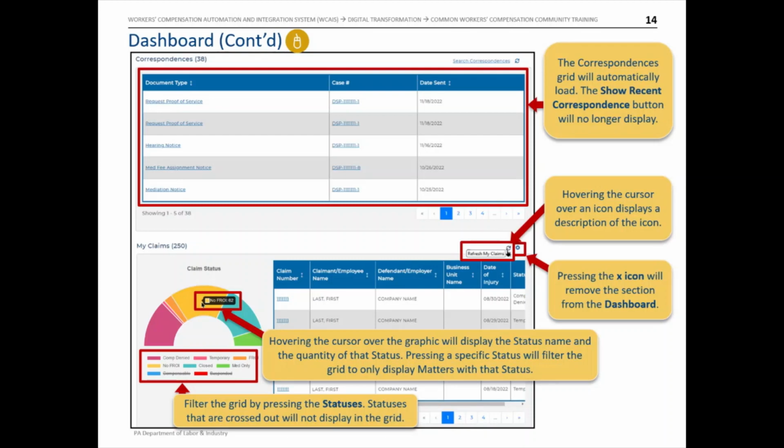There will be new icons on the dashboard, and you can hover your cursor over them if you're unsure of their function. The two arrows making a circle can be used to refresh a specific section. The X icon can be used to remove a specific section from your dashboard if you wish to personalize your dashboard to no longer display that section. You can always add it back using the Personalize Your Dashboard drop-down menu at the top of the screen.